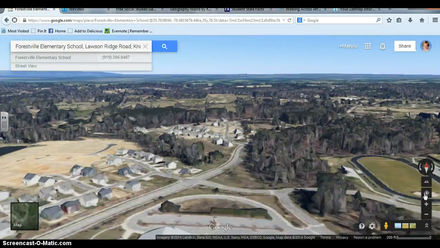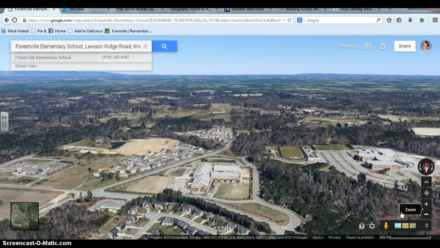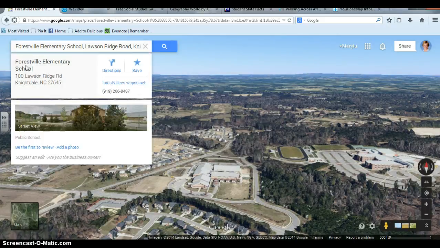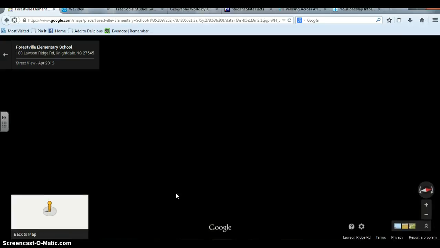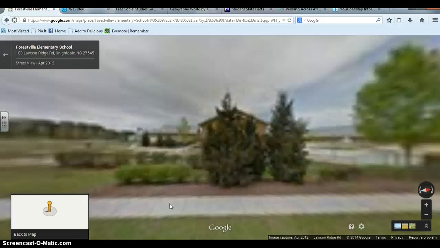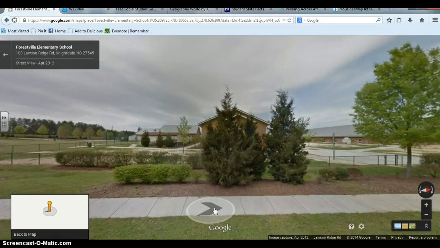And one of my favorite parts of Google Maps when we use the Earth view is that we can also do a street view where we can actually get down as if we were standing in front of our school. It takes a minute for the computer to come back up with that view, but here it is as if we were standing outside of Forestville. If we follow this arrow, we can actually walk around the building.